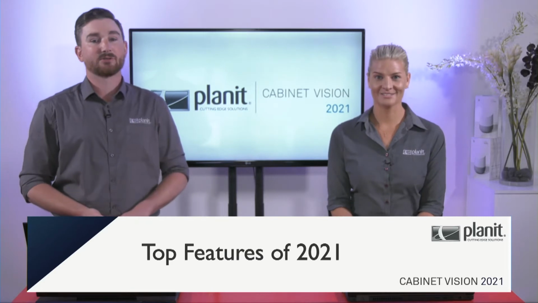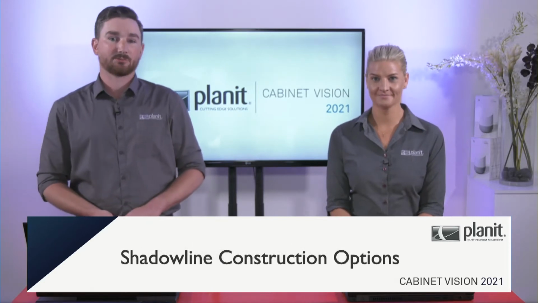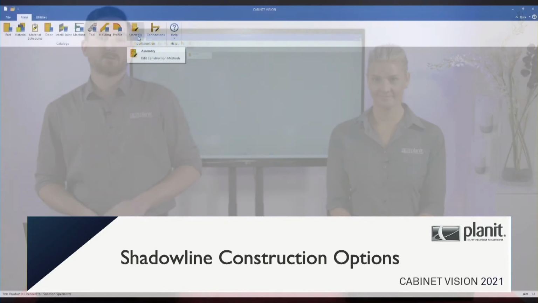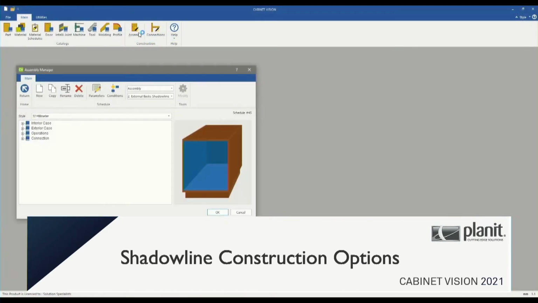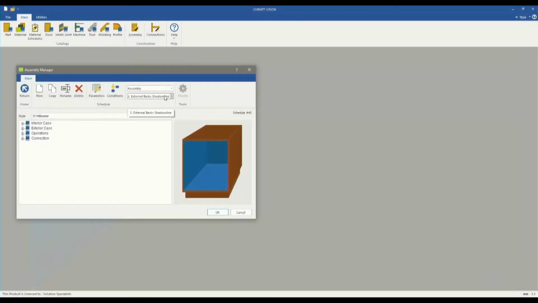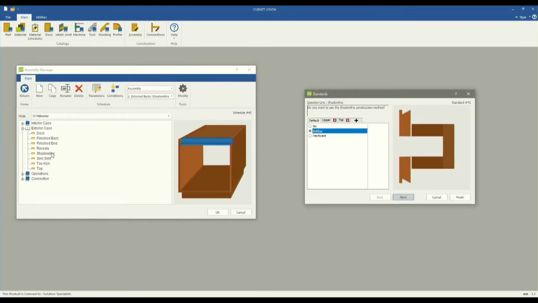So let's get straight into it with shadow line construction options. There is now a shadow line option under the exterior case category in the Assembly Manager. This allows for the configuration of shadow lines for handleless construction methods.